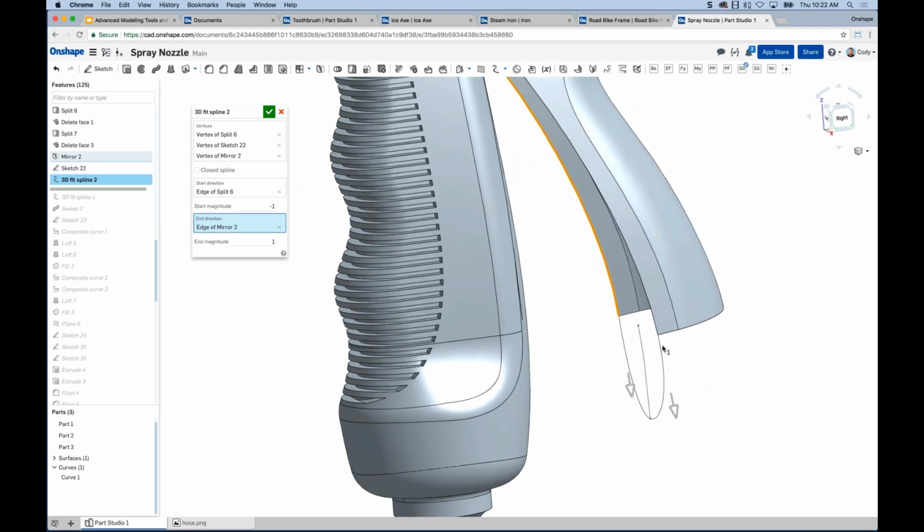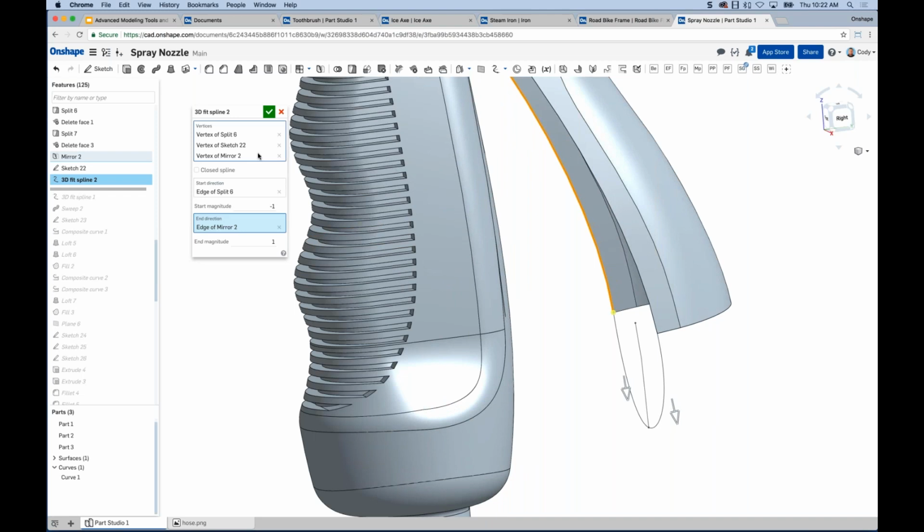So that's the key thing with the 3D fit spline. You can just select a series of points, create a spline that passes through those points. But I think the real power in the command is the ability to define that start and end direction. Really allows you to control the shape of that spline, and makes it useful in scenarios like this, where I may want to loft to it and round out the end of our handle. So that is the 3D fit spline.